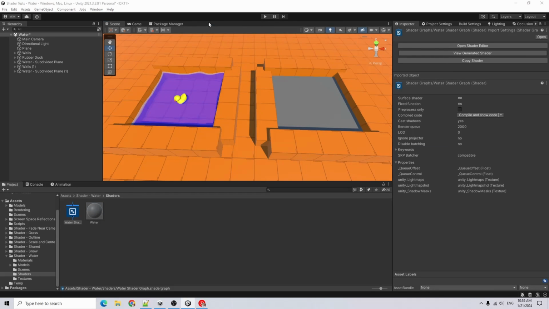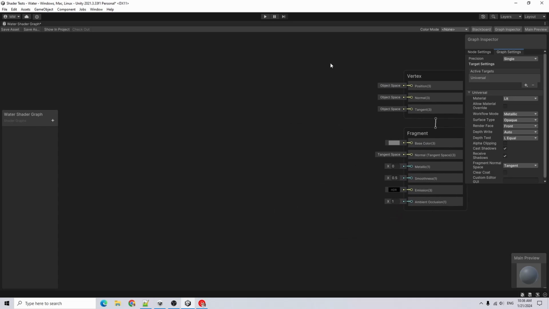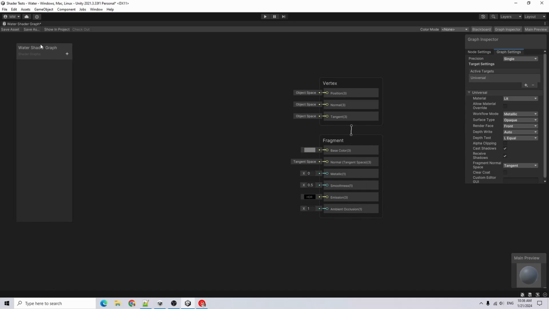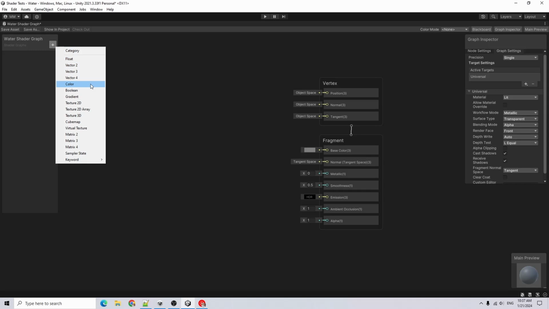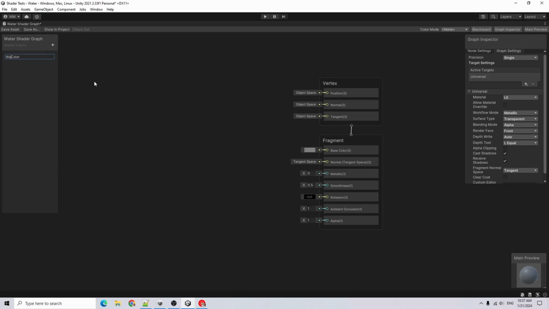Now I will open our water shader graph and expand the area so we can see it. The first thing I'm going to do is go over here to graph settings and change our surface type to transparent. The next thing I'll do is add our parameters for our shader. First one I will add is a color and I will call this watercolor. The next thing I will add is another color and I'm going to call it foam color.